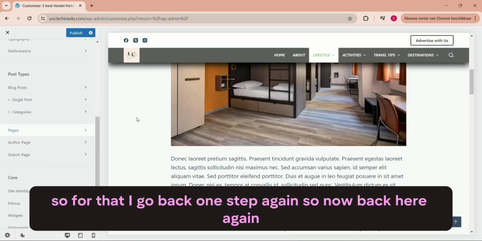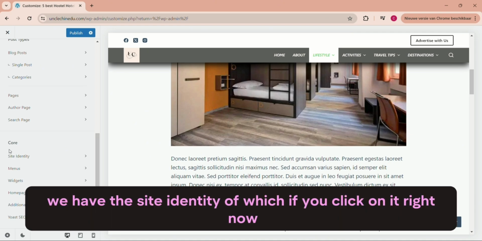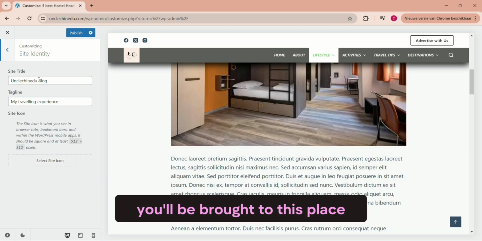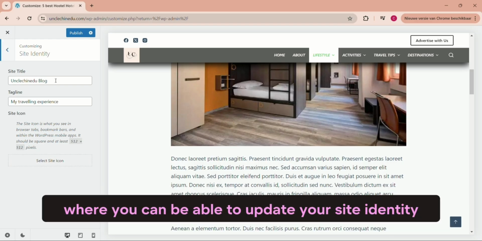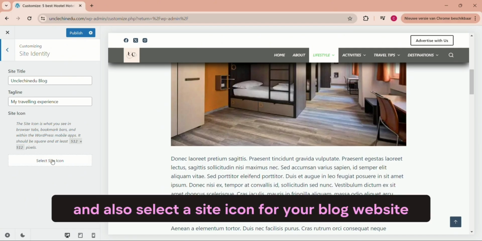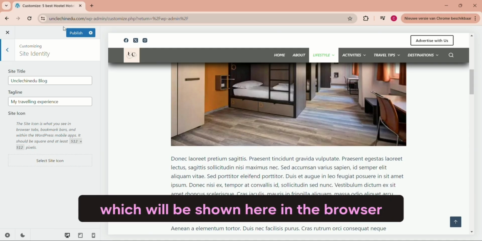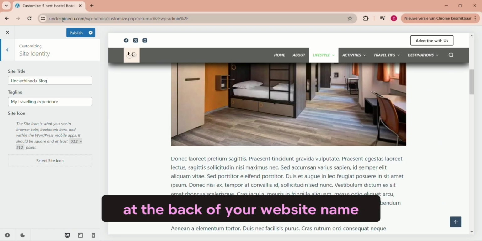So now, back here again, we come under it, we have the core. Here on the core, we have the site identity, of which if you click on it right now, you'll be brought to this place where you can update your site identity, including your site tagline, and also select a site icon for your blog website. And you can use your logo for this site icon, which will be shown here in the browser at the back of your website name.